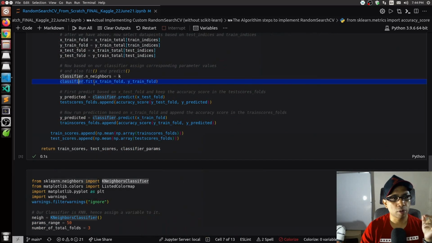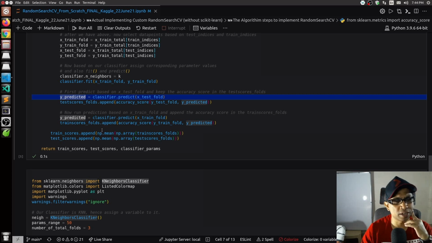All right, now my k is defined. Now I'm just fitting the data on x train fold and y train fold. After fitting, my model is fully trained. Then I'm ready to predict. First I'm predicting on x test fold. That's my y predicted. I can rename it y predicted test, but let it be. I'm not editing the code right now within the video.